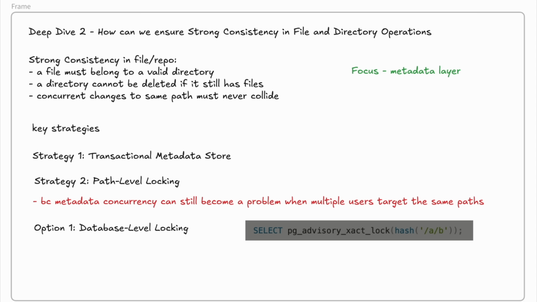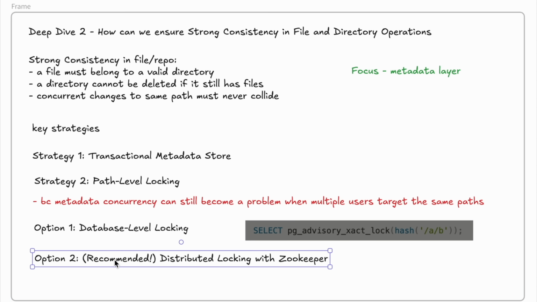Option 2. Distributed locking with Zookeeper. This is our recommended approach. Here, we use Zookeeper to acquire distributed locks for each path.